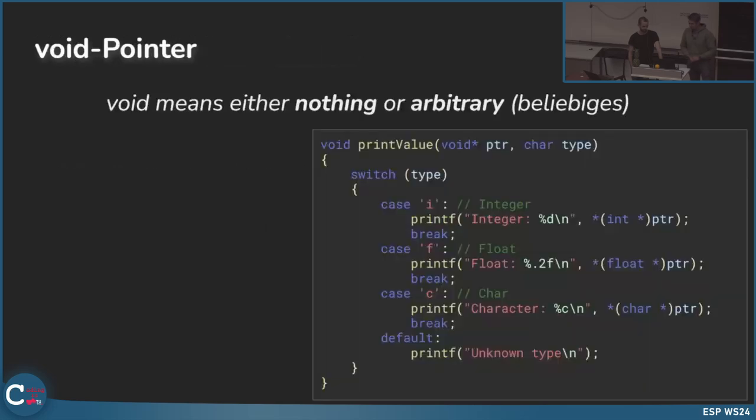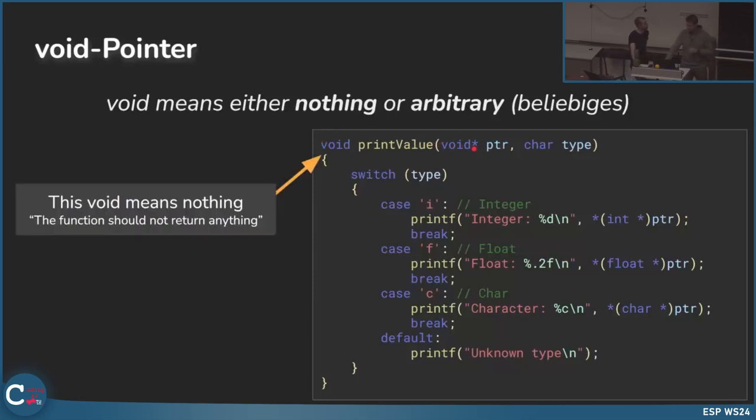Okay, we also have the void pointer. We've seen it just before when we showed the function that takes a void pointer, as in this function here. So we have now two different voids here. We have the return type void, and we have the data type for this argument, which is also a void pointer in this case. So now we have exactly these two different meanings of void.